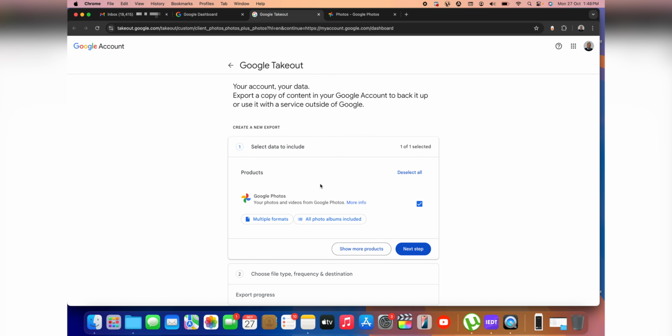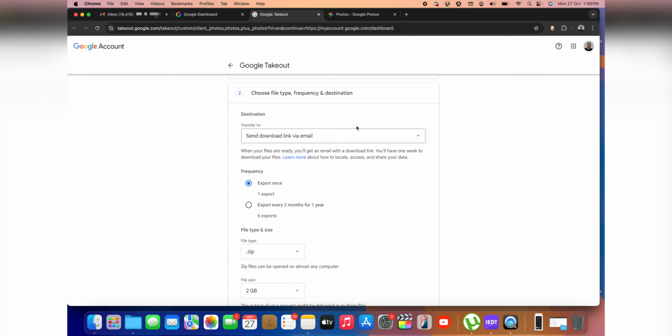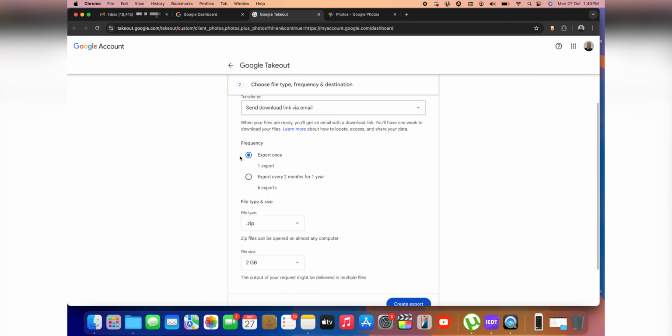Now, the next thing you want to do in here is make sure that the selection of these options is correct. So you want to make sure that you also have send download link via email selected, because once the export process is complete, Google will send you an email in case you accidentally close this page, so you can actually download the entire archive containing your photos from your email. Okay, so here we have frequency, export once, just keep it as once, and then you have the file size and type.